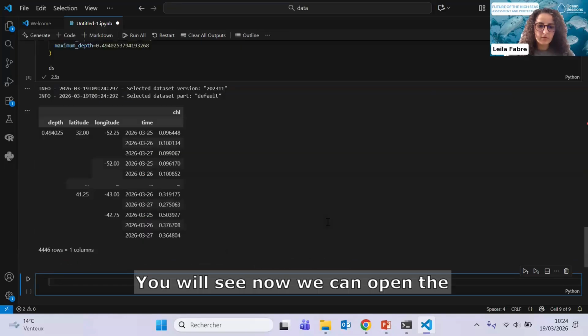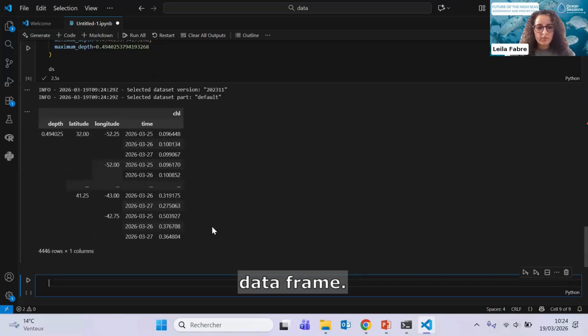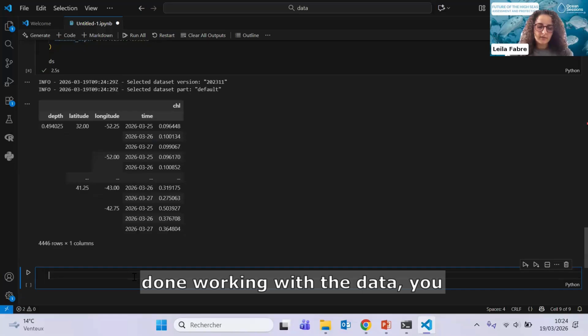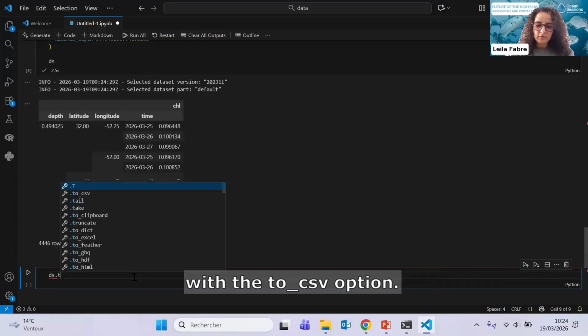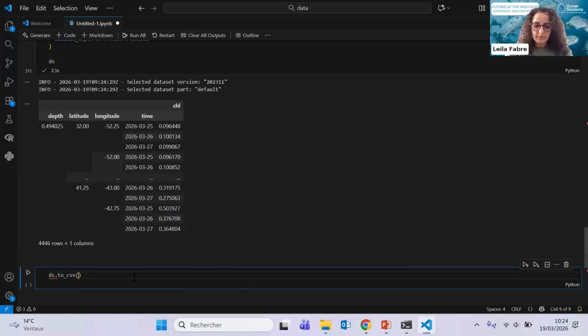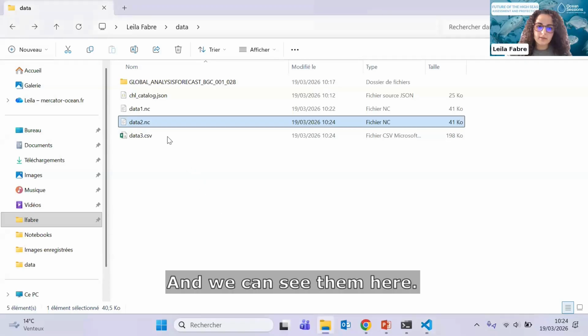You will see now we can open the data and see them displayed in a data frame. And once you're done working with the data, you can download them in your file with the to CSV option, like this. And we can see them here.